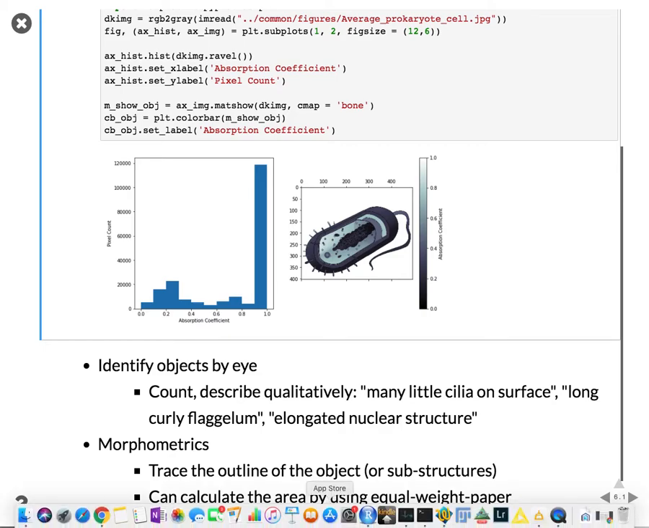If you want to start quantifying things, this is what happened in the 70s, where you have images like this that you print out on equal weight paper, and then you cut the object out carefully and weigh it, and that will give you an estimate for what the area of the object is.